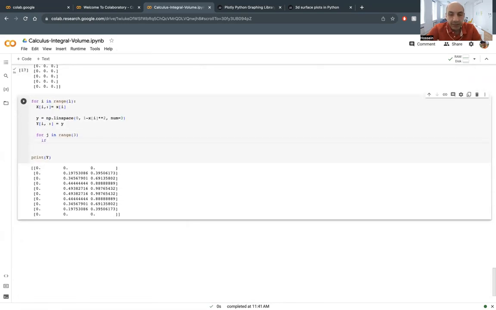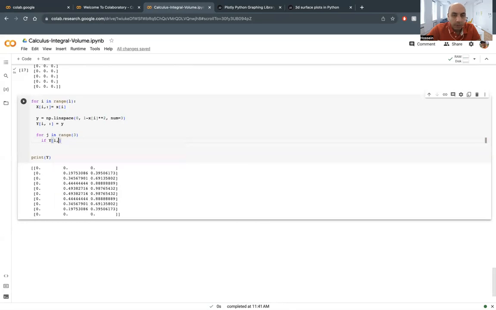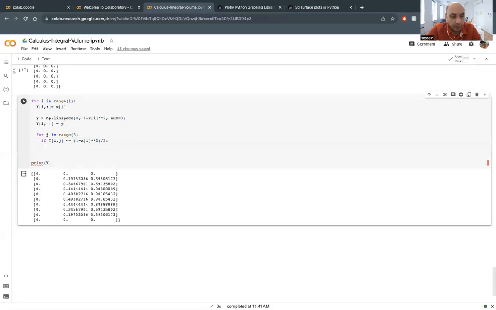So we need the if statement here. If Y[i][j] is less than or equal to half a b, and b is 1 minus x[i] squared, divided by 2.